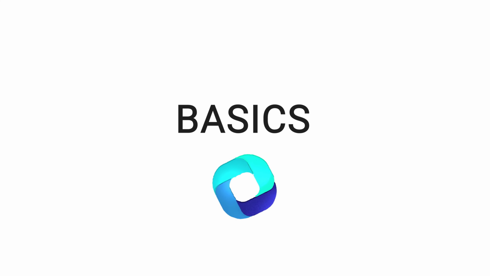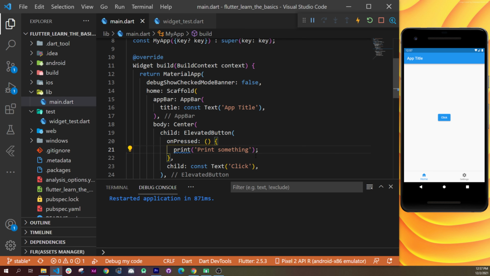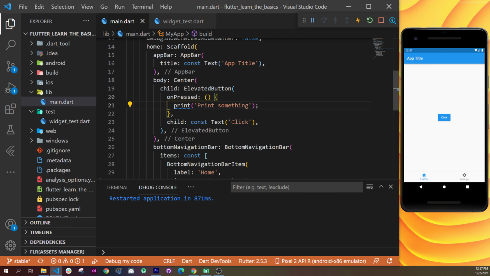In this video, I will show you how to create a variable. Maybe you wonder why we will create a variable, because inside, you see the elevated button from Flutter, you have the click. In the next video, when we press on this button, we want to change the text inside. First, we need to create a variable for our text.